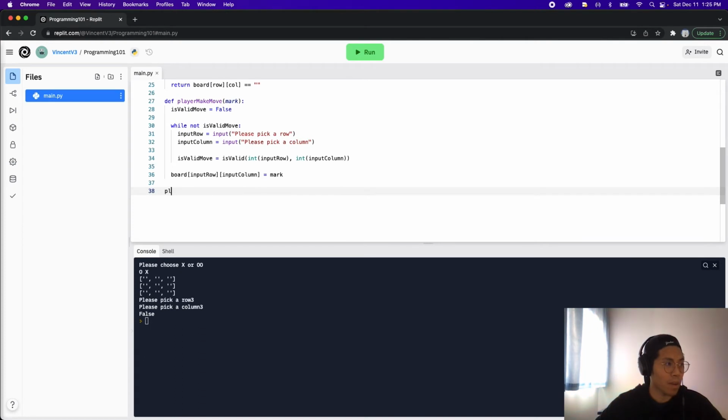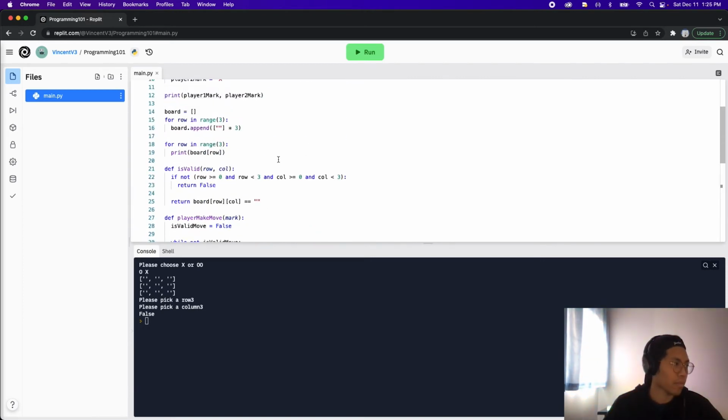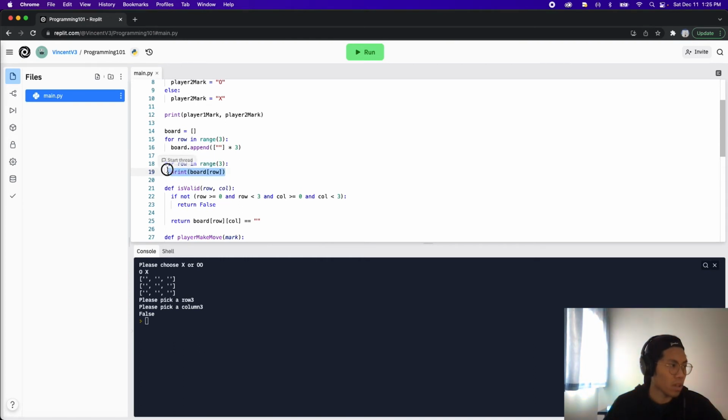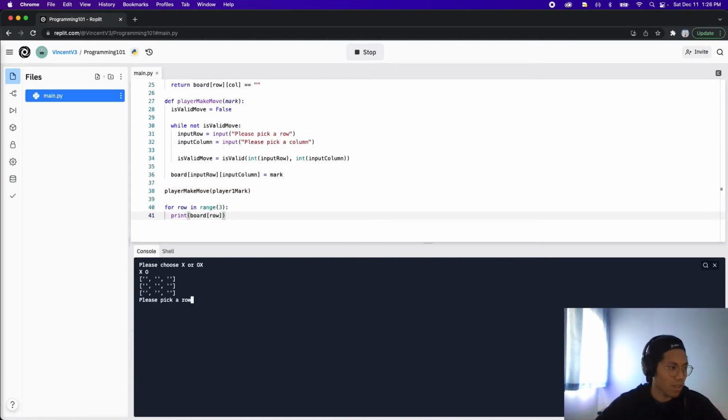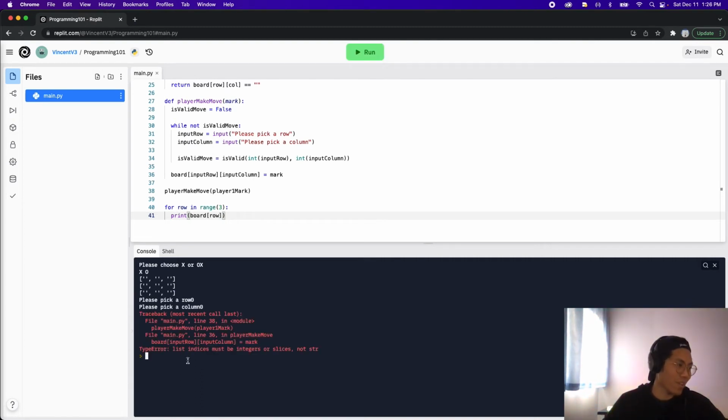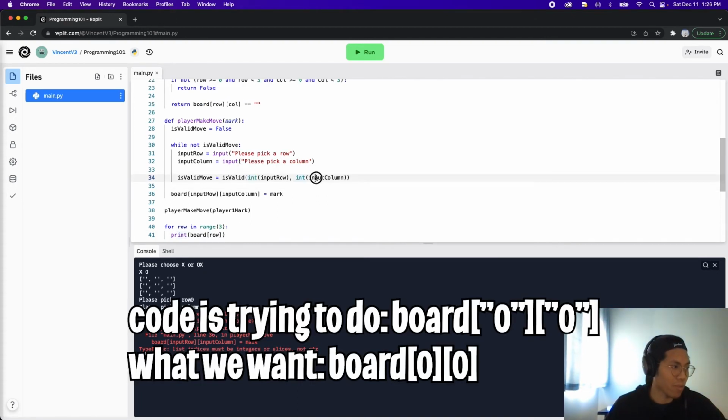So let's test this out by calling our function player make move player one mark, and then let's display the board after. So let's copy this code and put it here, and now let's run our code. Let's choose X and then let's pick a row. So in this case let's do 0 and 0, and now we get another error. It's saying list indexes must be integers or slices, not string.